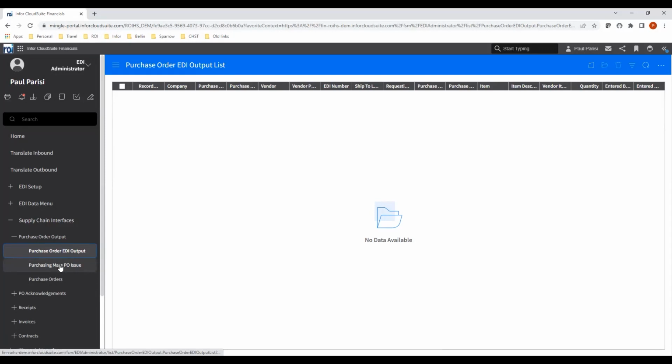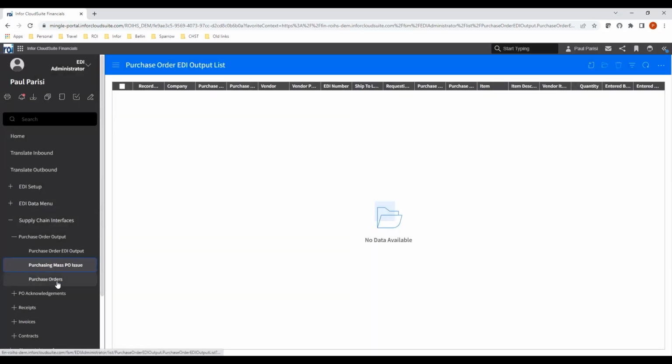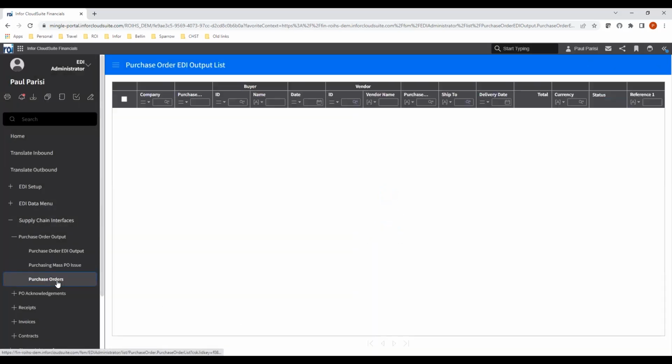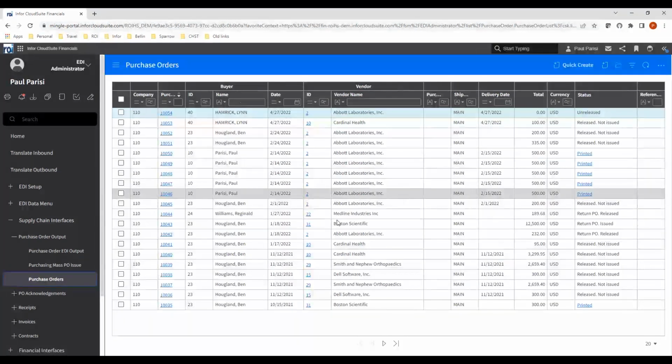Purchasing mass PO. This is the job that will actually send your POs out through EDI. Again, this is a job that can be set on an auto schedule so that you can run it at set times. And then from my EDI administrator, I can actually review my purchase orders so that I can see what should have gone out.